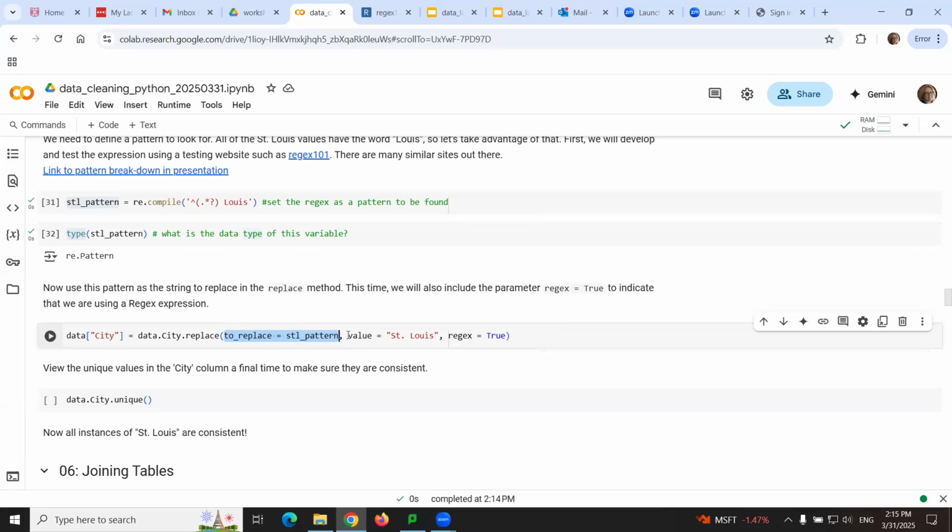What do we want to replace it with? We want to replace it with the value st period space Lewis. Let's say on our project team, we have agreed that we're going to always refer to St. Louis as st period space Lewis. And so that's what we're going to replace it with.